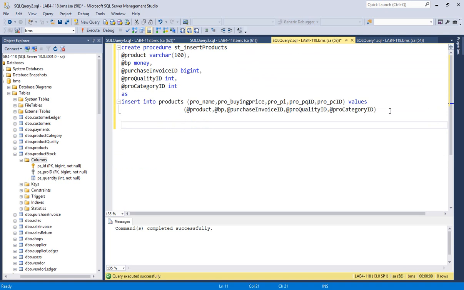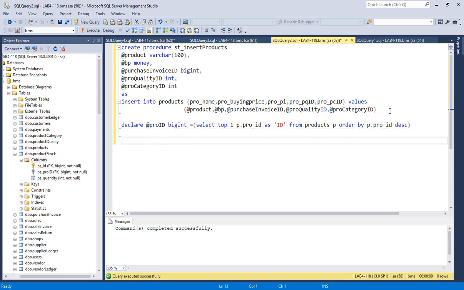If I write here the query, that is select top one from products P order by p.id descending, and then top one what, p.product_id as id. So the last id is coming from this query, and if I create a variable here, declare @pro_id is equals to, and the data type should be bigint. Okay, so guys, the id will be picked up of the product, and now you have to insert it inside the stock table.